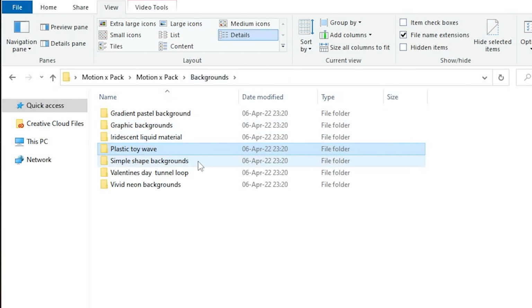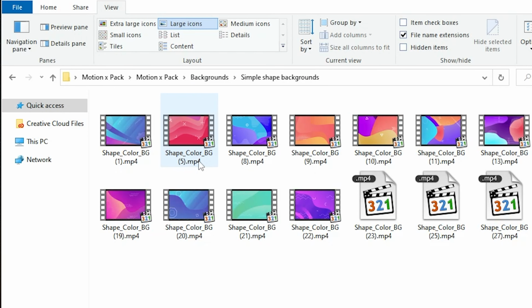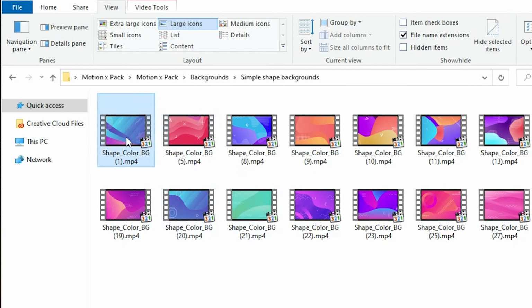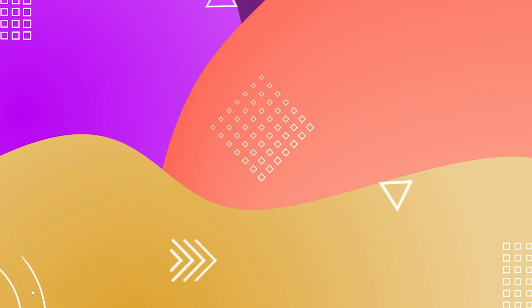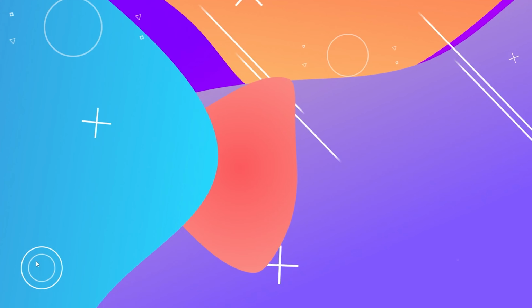Next candidate is simple shape backgrounds. Here we have plenty of different moving backgrounds, and what can I say about them? Well, they're really well done, very dynamic and colorful, but I personally doubt I would ever use them in my YouTube videos or commercial projects, and to be honest, they look very repetitive. So cool effects, but kind of useless for me.